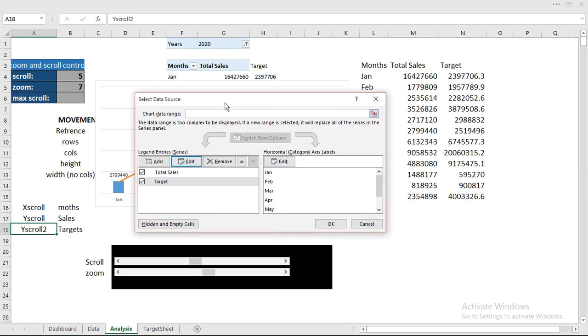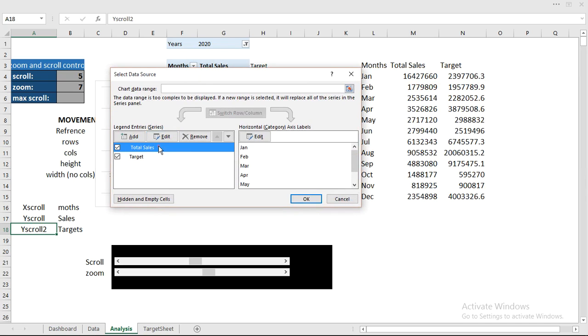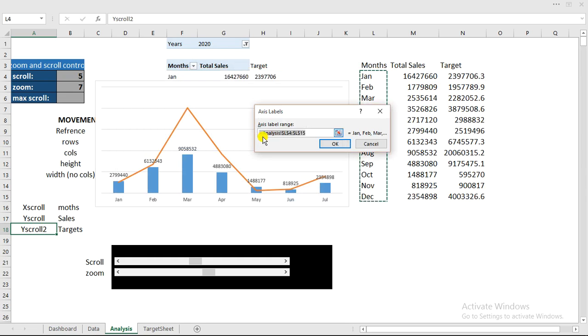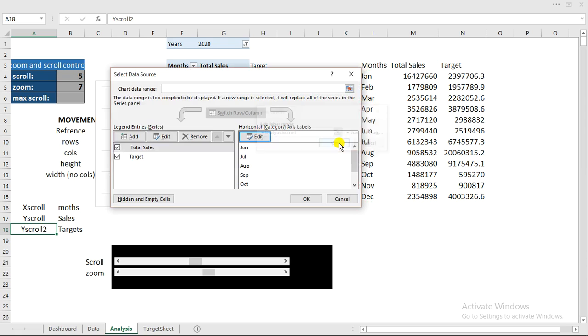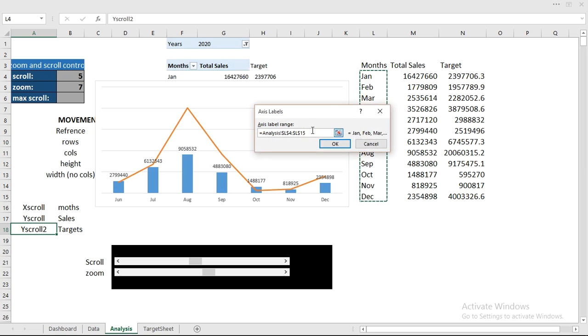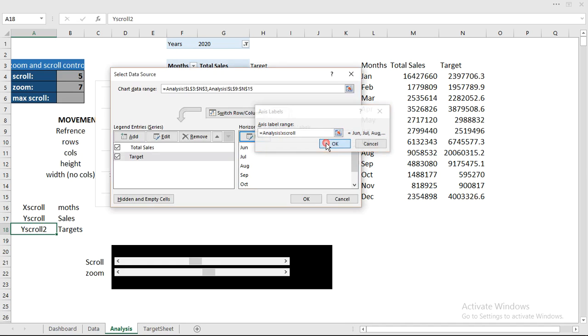It's working, right? So the next thing I'm going to do right now is to actually select the month, and now I'm going to select here, and now this is my X scroll. My X scroll, hit OK, and I'm going to select this and select edit, and the next one I'm going to select my X scroll. So I'm going to hit this, and now I'm going to hit OK.